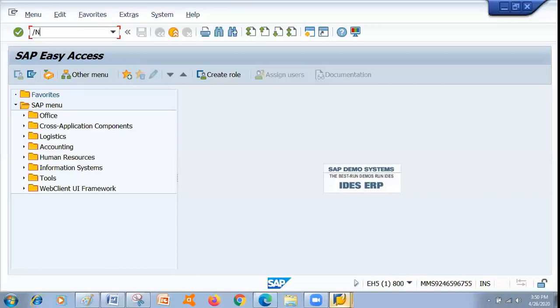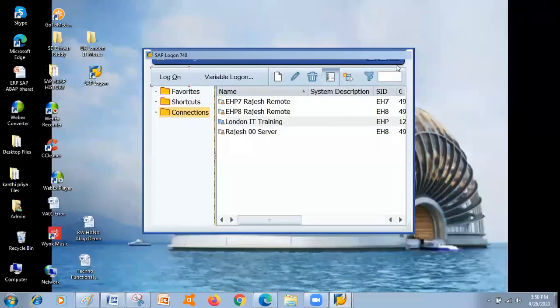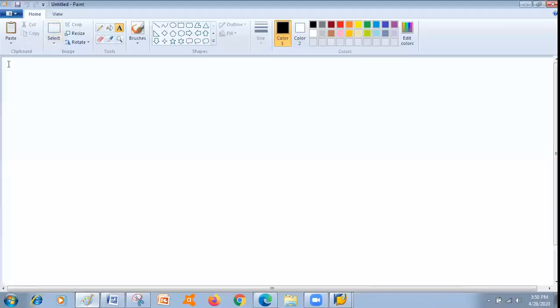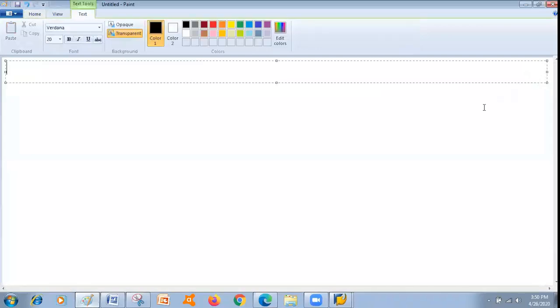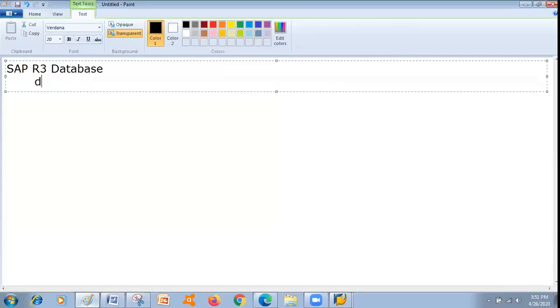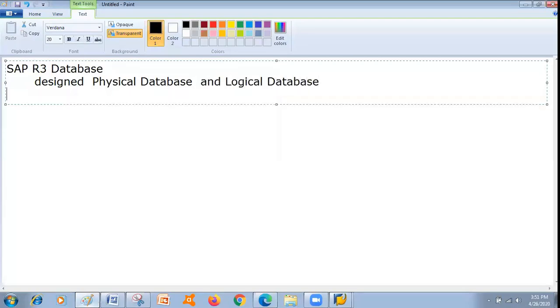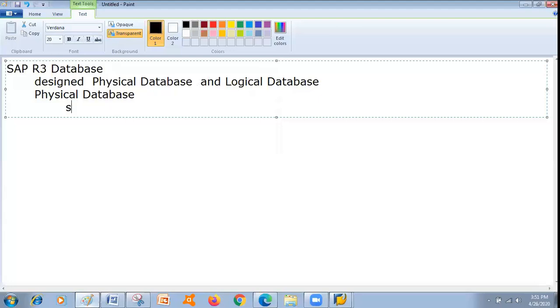So to start SAP basics programming, first we should learn the SAP database. So let us start. First we have to start with the SAP R/3 database. What I said, it is designed as a physical database and a logical database. When you go for the physical database, SAP has licensed Oracle 12.2g for database administration.